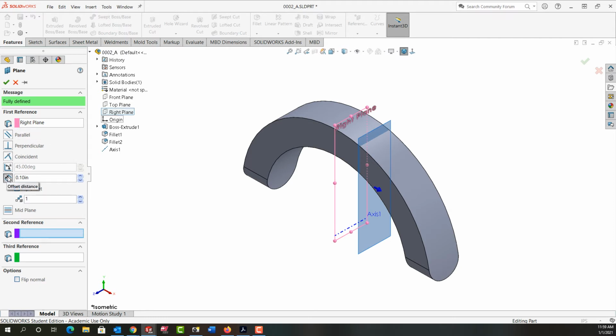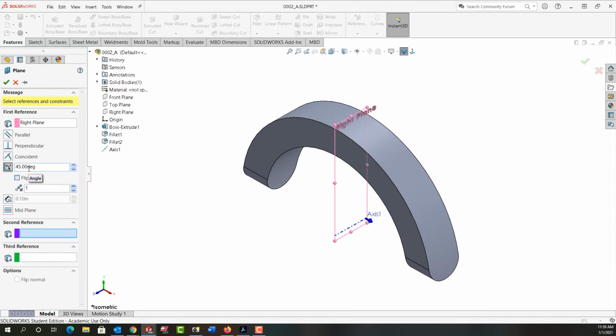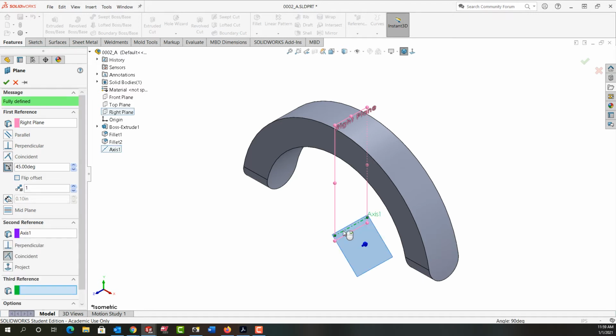The default is to create an offset plane. You'll notice it's offset by 100 thou and it's fully defined. But I don't want that. I want an angled plane at 45 degrees. So now I need a second reference because it's telling me to select another reference and constraint. The second reference will be this axis, and that's what I'm going to rotate about. My message now says fully defined, and if I right click, I'll accept that.